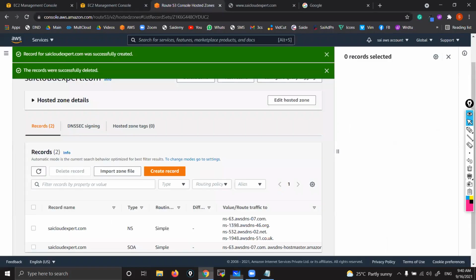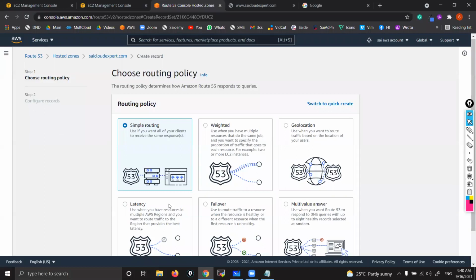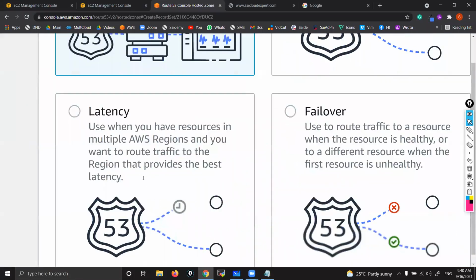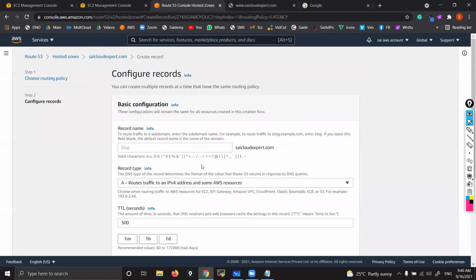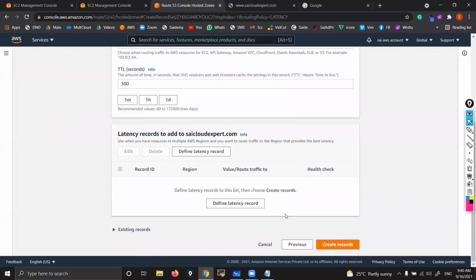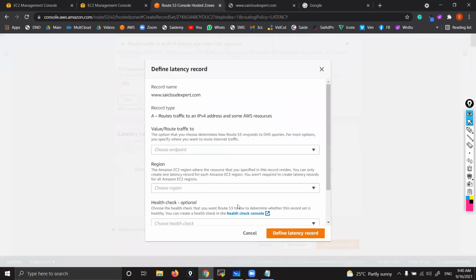Same thing as before, no difference. Create record set. This time the routing policy is Latency. Next, say www, the source is www. Then here, define latency record.